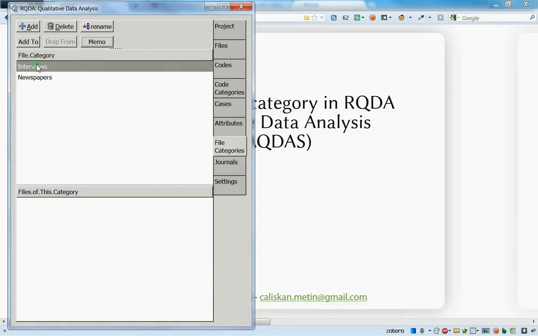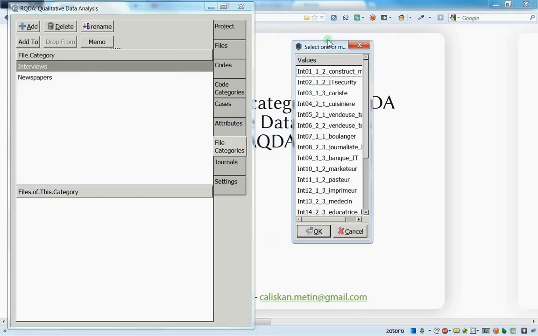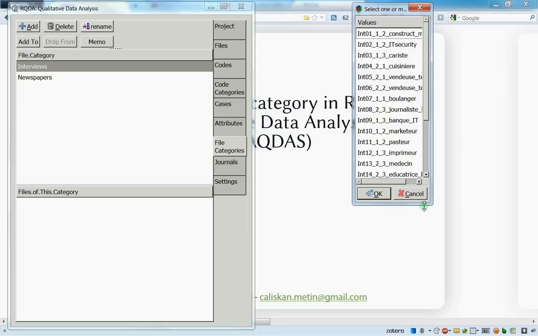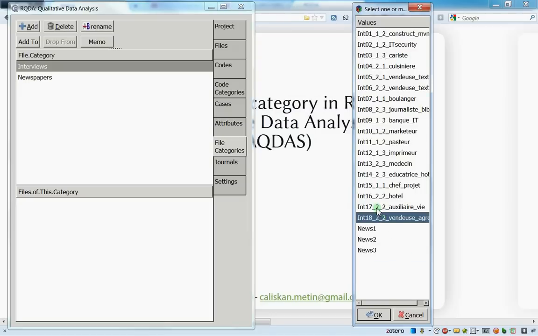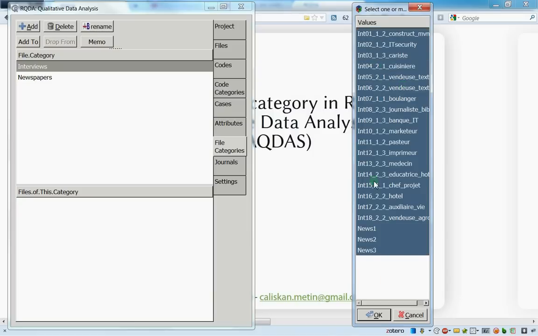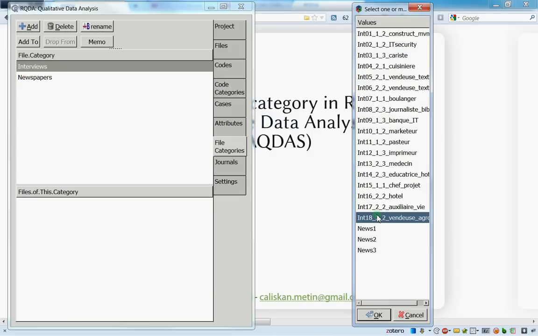Okay, now I will ask the software to put some files to the interviews. So I'm just clicking on add to, and then a window looking like this opens. On this window, I can choose what I want to add. So if you want to add just one file, you press on the file and you press OK. If you want to add all files, you press Control and maintain Control and you press the letter A, and then you select everything. Or if you want just some of the files, you may press Control and choose the files.